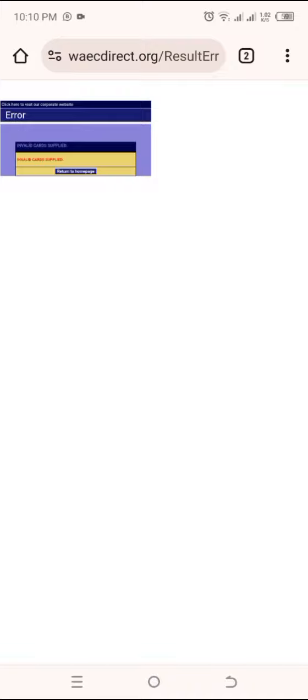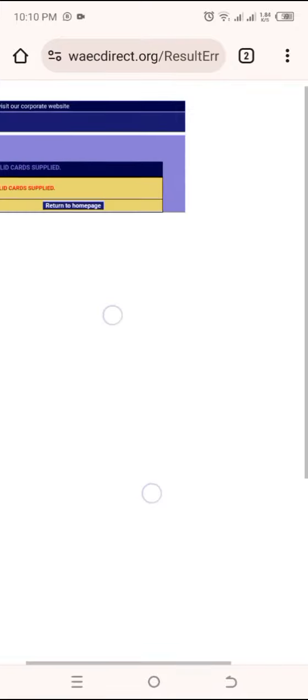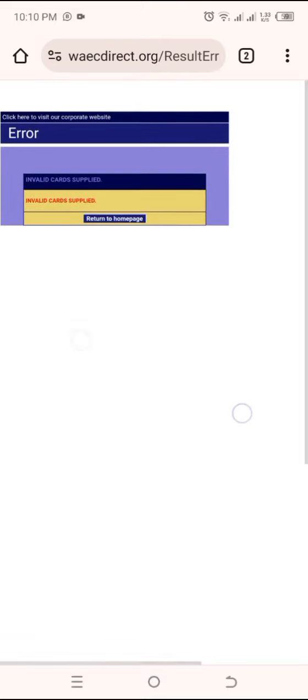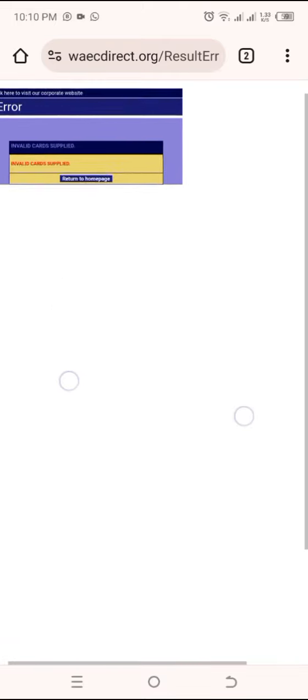So if the result is ready, it will load and show you your result. Because I entered wrong information, that is why it's showing error. But if your information is correct, you will see your result.